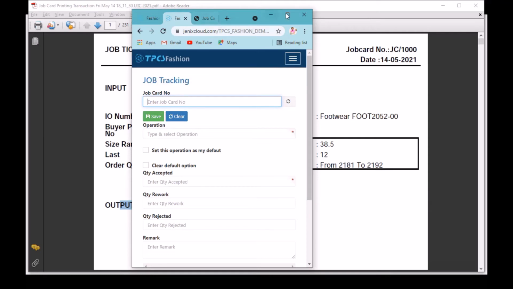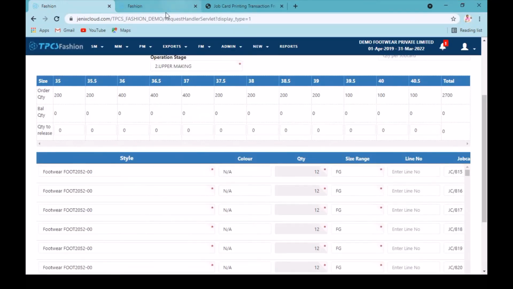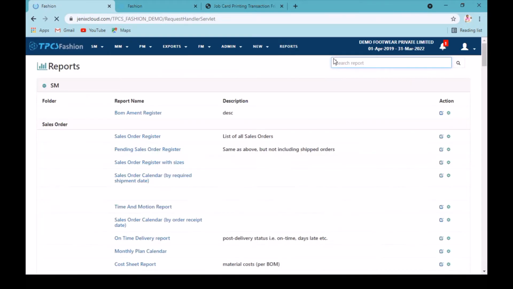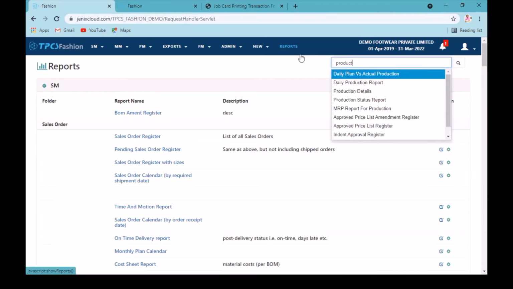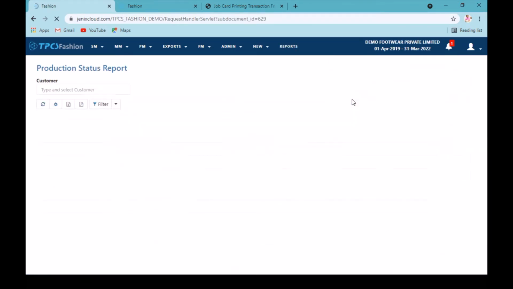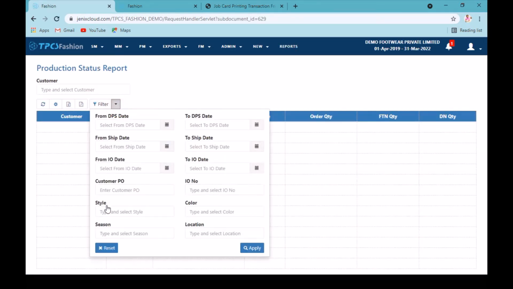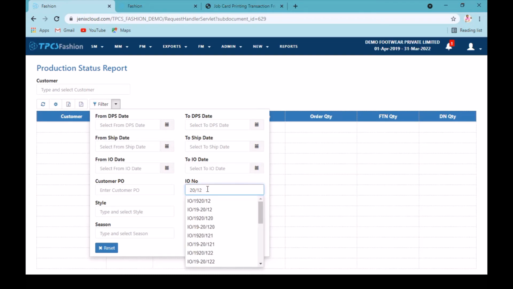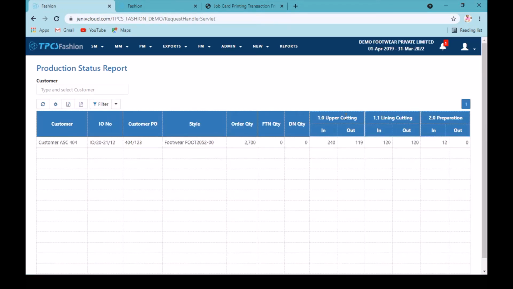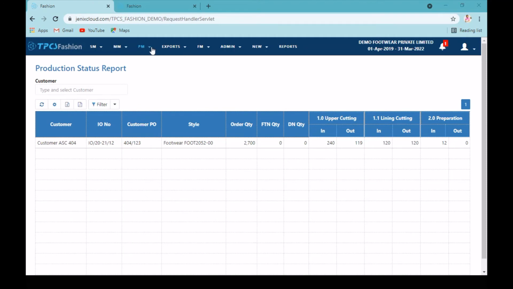And the same thing we can see in the report. Production status report. So it shows upper cutting, lining cutting, and then preparation. 12 pairs received in preparation. So now let's move the same job card to the next process.